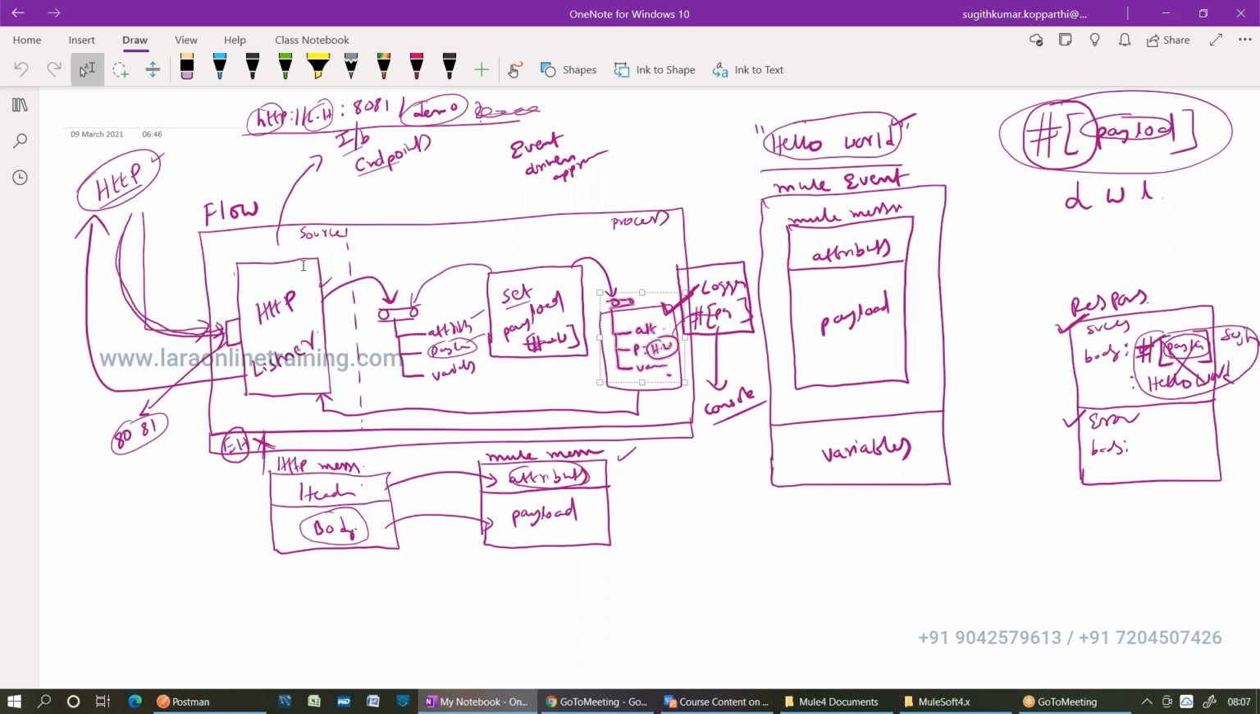What is the structure of that? And how is that event propagated between the processors? What is a processor? What is an HTTP message? How is it converted into a Mule message? What is the approach Mule follows? All these things we'll see in this session.